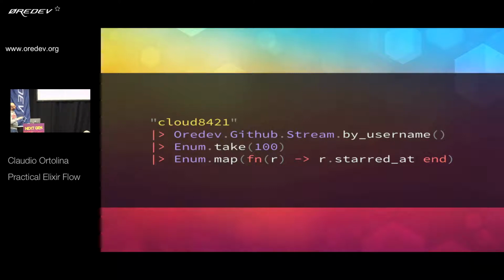We take the stream, and the moment you call Enum.take on it, which takes 100 items out of it, the stream starts running, and it fetches 4 pages, because it's 25 per page, so to get 100 it calls the next function 4 times. But it's a blocking call. It calls the API sequentially 4 times, and it's not going to return here until then. And after that, we map over the results and take out the starting date.